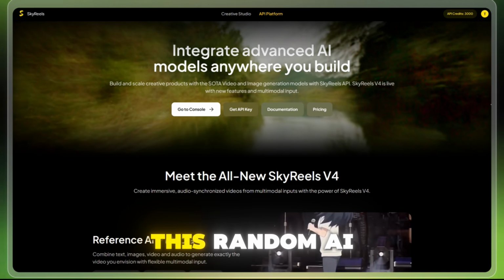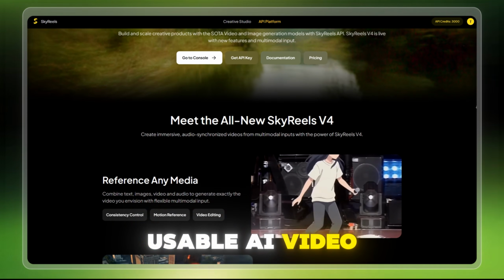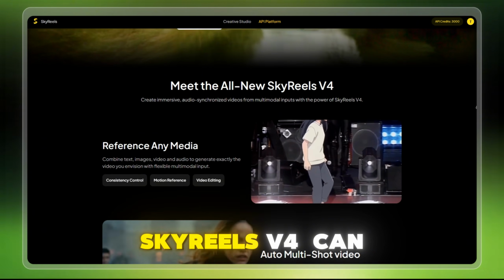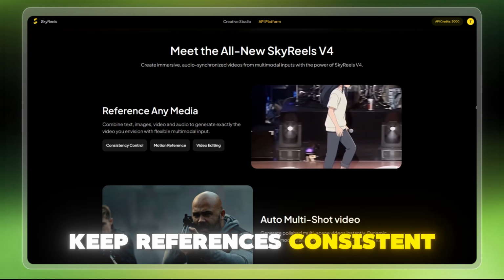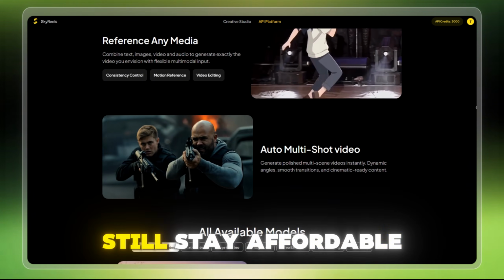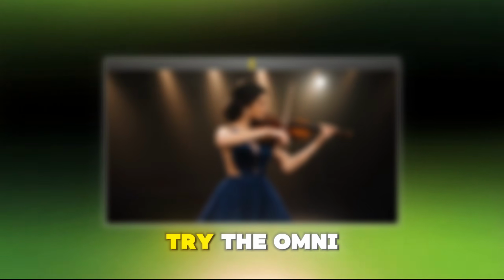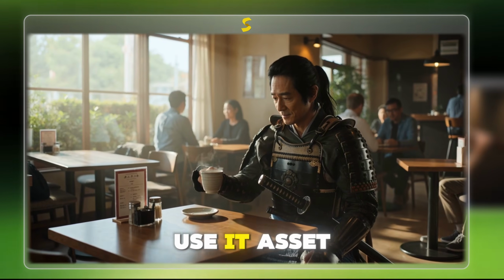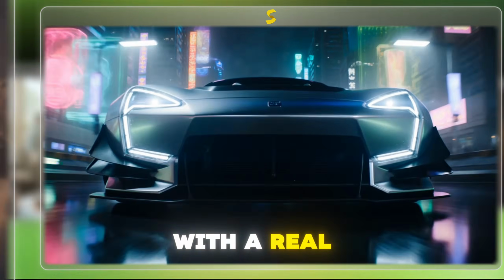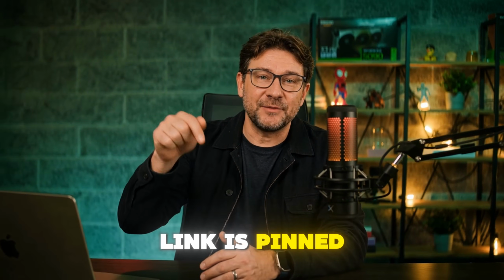My takeaway is this: random AI clips are easy now. Usable AI video is about control. If SkyReels V4 can keep references consistent, lock timing, edit details, sync audio, and still stay affordable, that is a much more serious production workflow. Try the Omni Reference workflow. Use the @asset syntax, test it with a real reference, and see if you can direct the scene instead of gambling on prompts. The official SkyReels link is pinned below.